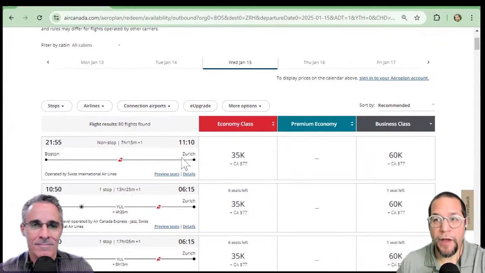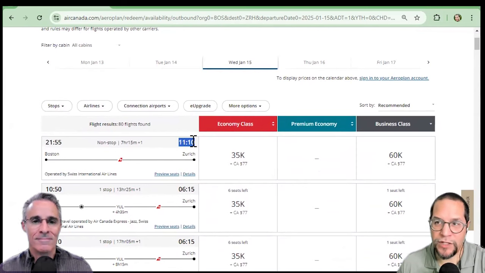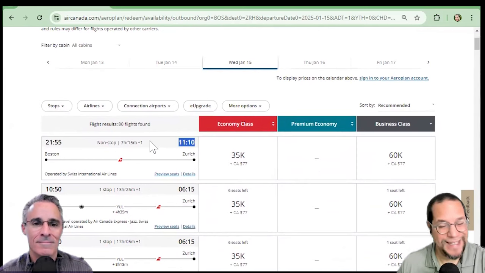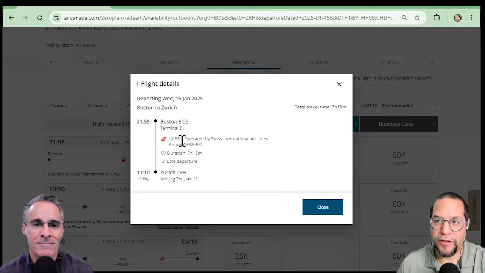And so if I really wanted to spend a day or so in Zurich, then what I would do here is I would write down this flight information. So I don't really care when it leaves Boston because that's my origin point, but it's going to arrive in Zurich at 11:10 a.m. the day after I leave. It's an overnight flight. So I'm going to arrive in Zurich at 11:10 a.m. on January 16th. Then what I'll do is I'll hit details so I can get the flight number.